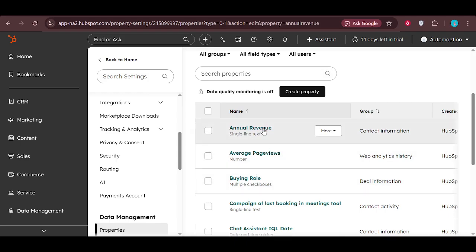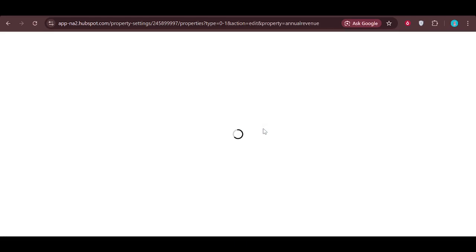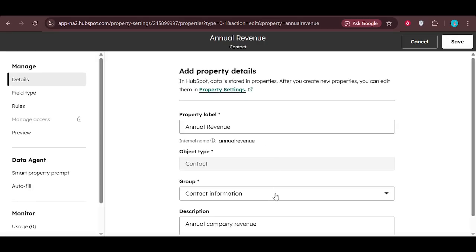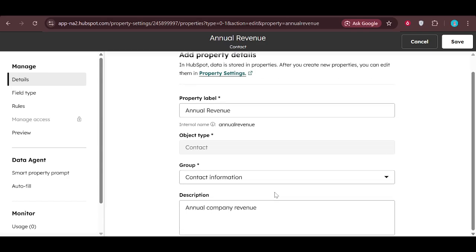The key idea here is that you're not changing how lists work behind the scenes. You're simply deciding which properties show up on the screen when someone creates a new list. This helps guide users to fill in the right information every time. Look for the area where you can choose or manage properties that appear on the create list form.